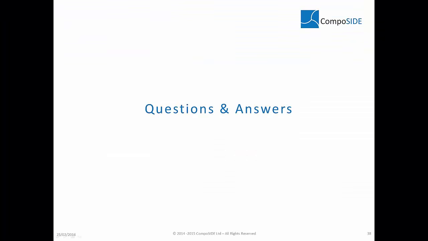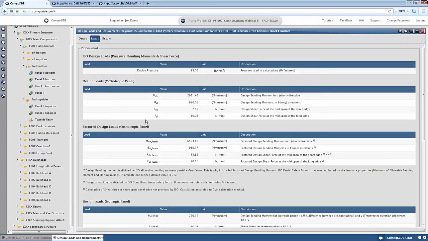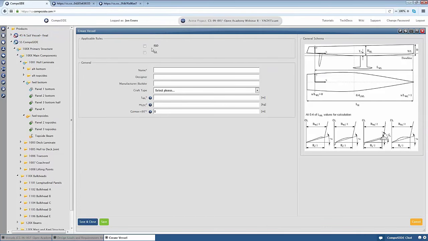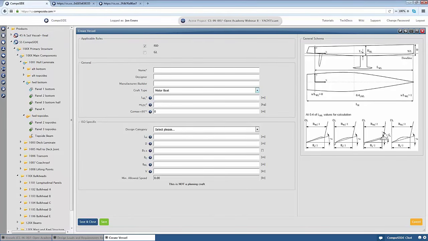Okay. There is a question about motor use applications. I think we haven't covered it today, but if we just go back to CompoSIDE, you'll see that whenever you enter a yacht scantling, there is a drop-down menu. So if we create a new vessel, ISO or GL, we can decide the craft type. Although we haven't covered it, you can expect the same level of comprehensive tools for motorboats.